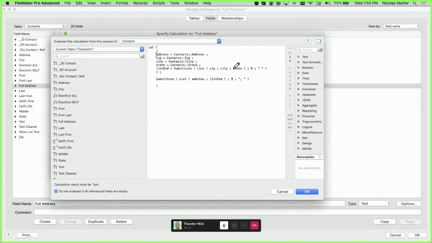So I'm using the let statement. The let statement allows you to put on the table things that you need to use later in the calculation. Between those brackets here, this is where you say, okay, the address is this field, the zip is this field, the city is this field, the state is this field, right? And then you say, okay, hold on, now I want this. We call that a statement. That's why we say let statements.